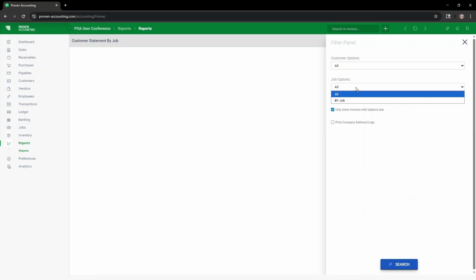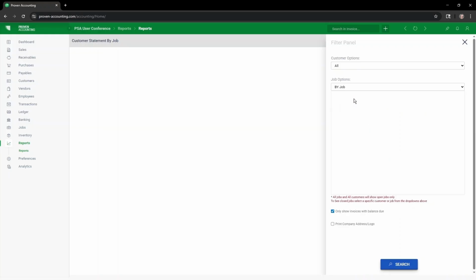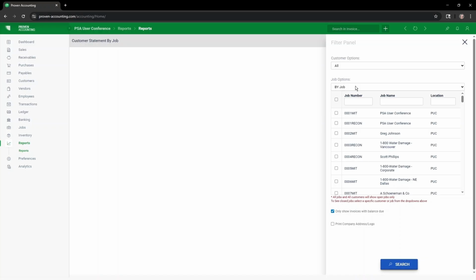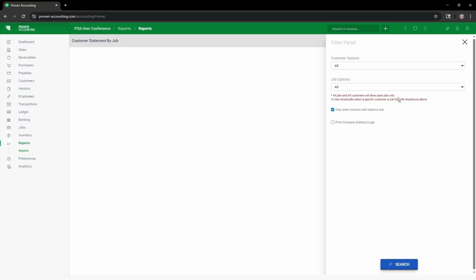Additionally, we can refine the report to all jobs or by job specifically. This report will display, for all customers, open jobs only. To see specific closed jobs, you'll need to select a specific customer or a specific job from the drop-down menu. Our additional option is only show invoices without a balance due. If unchecked, it will show you any invoices issued to that customer, regardless of payment status.